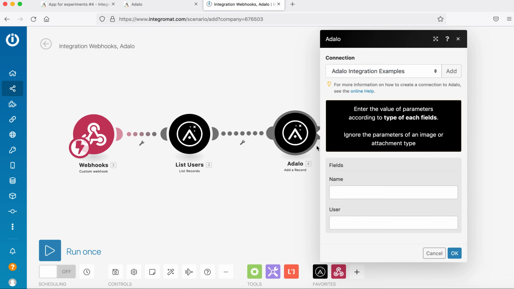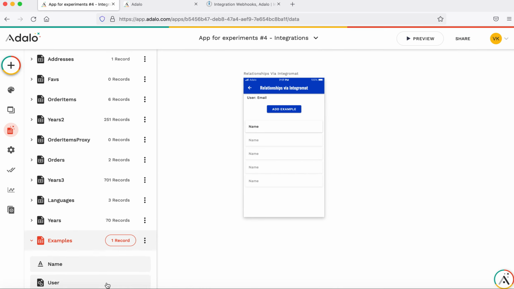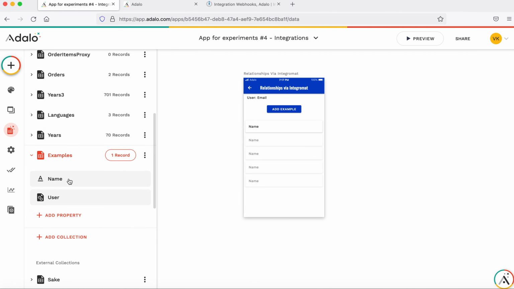And again, now you see that there are two fields being returned when Integromat asks about the structure of this collection: name and user. If you compare these fields with the fields in the collection, you see that we have two properties here as well. Name is a text property, user is a relation property. The thing is that if you have a one-to-many relationship, so if there is only one user for each record of examples, you can update this relationship in Integromat.